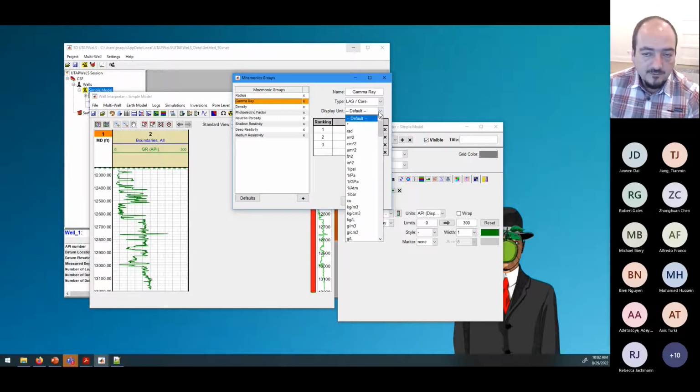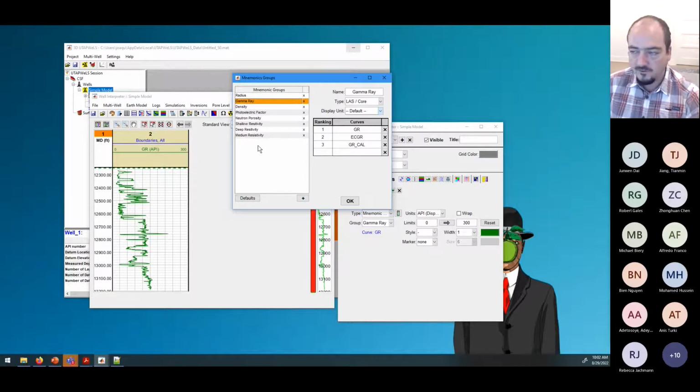Then the preferred display unit, in some cases you may have a different one. And then the curves that are being included. We have some by default, but they can be more. So that's it for gamma ray. You can have more mnemonics for sure. Not only the ones we have here, you can have more.